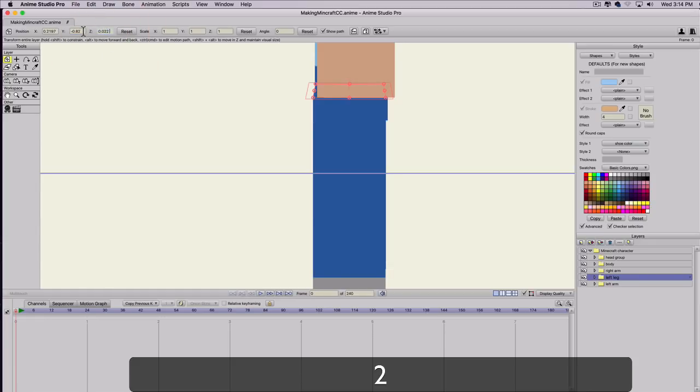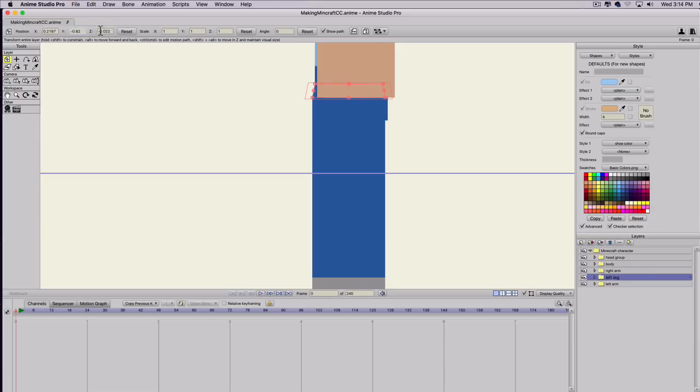2.2. No, that's going the wrong way. How about 1.8? 1.9. Seven. I'm just kind of guessing. I'm looking right here in the center and trying to line up the leg to the front of the waist.